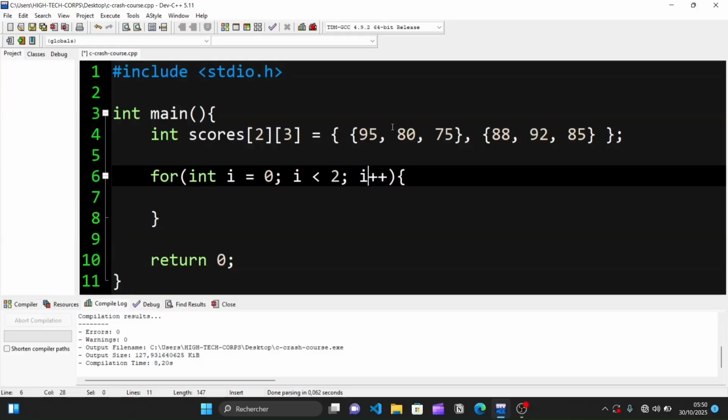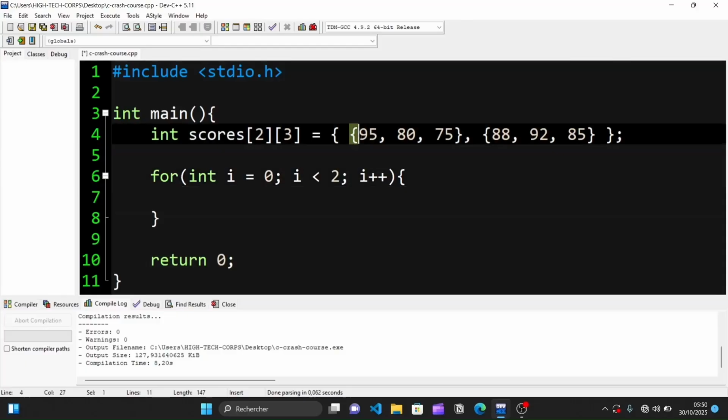Now when we are inside the first sub-array, which is this first one that I have highlighted for example, we will also need another for loop in order to iterate through the individual elements inside of this sub-array.